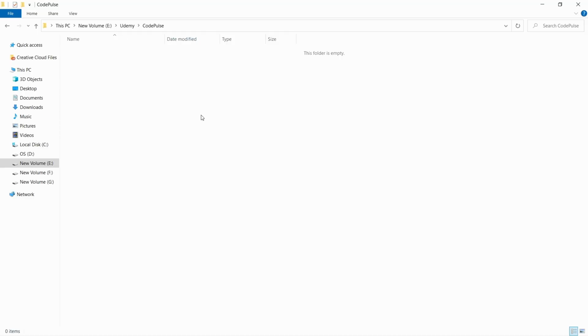I have created a folder for myself, and that's under E drive, Udemy, CodePulse. So CodePulse will be the name of the project that we are building, and that's going to be our coding blog application. And the coding blog application will reside under this folder. So you can create a folder for yourself in which you will create your API and UI projects.